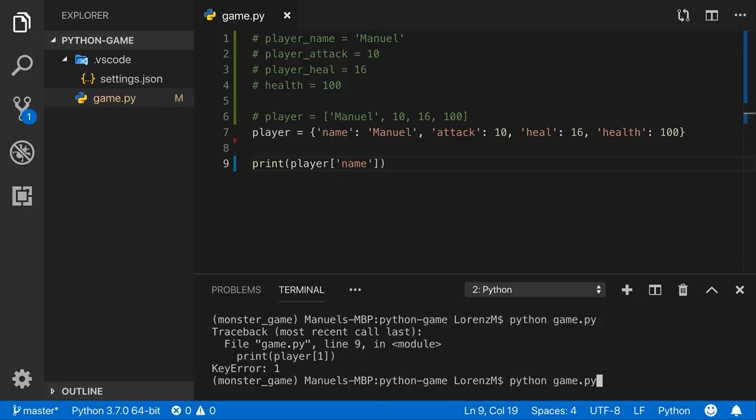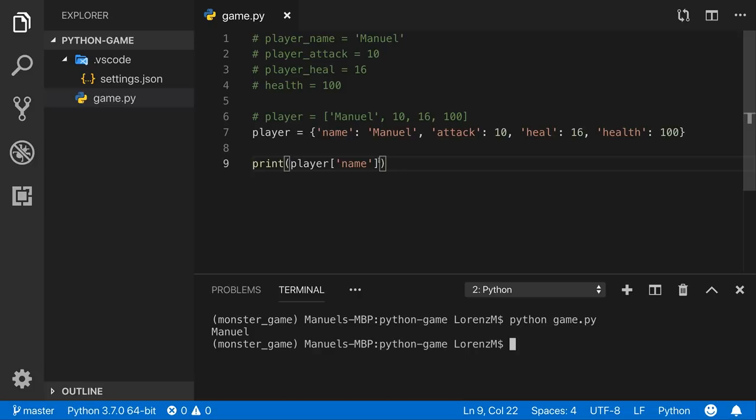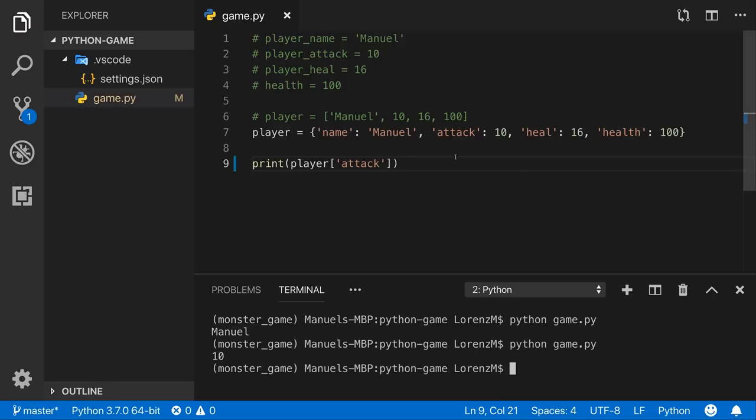And if we now run the code like this, you can see that we print the name manual right here once again. We can also access different values, of course, by simply changing the key. This could be something like attack right here, for example. If we now run the code, we can access the value of 10.